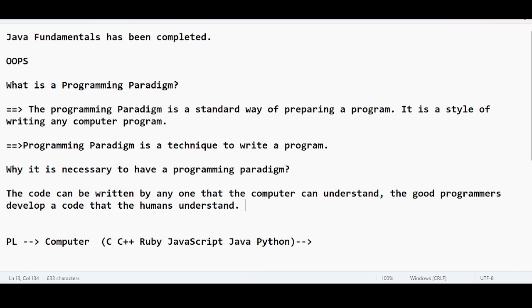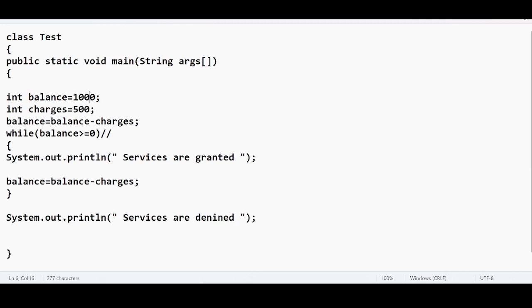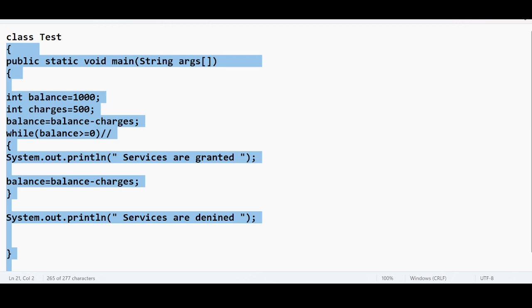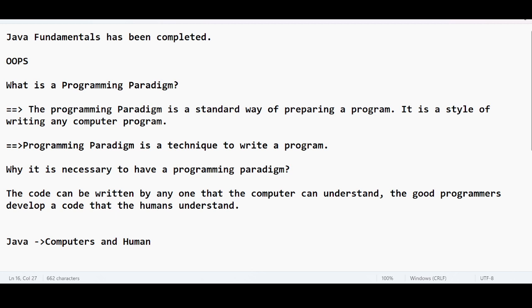right? For example, Java is a high level programming language, right? It is designed to be understood by the computers, as well as it is also designed to be understood by humans, right? Just by looking at this code, you are getting something, right? It is very readable, right? Don't you think so? So this is giving you some justification, yes or no? This sentence is giving you some justification, right? The code can be written by anyone that computer can understand.